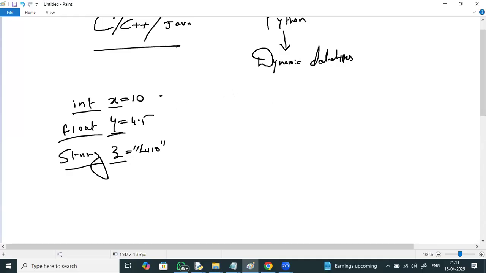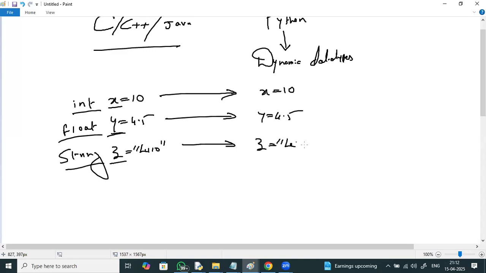But in Python, there is no need to define these data types. Directly we say x as 10. Directly we say y as 4.5. Directly we say z as hello. Right?